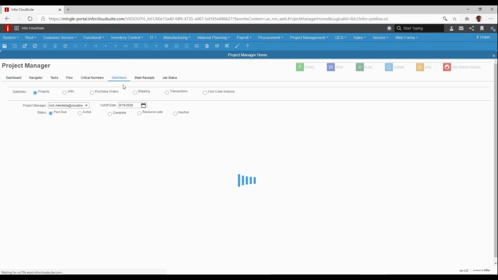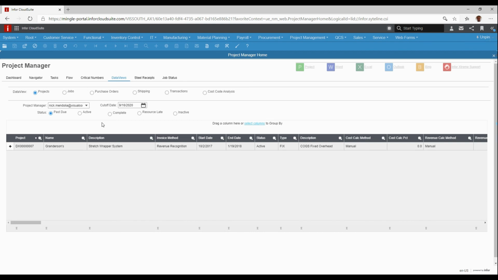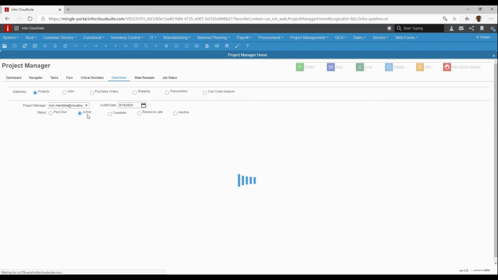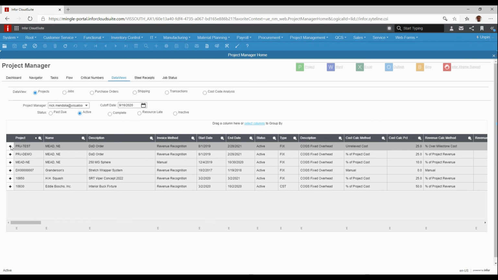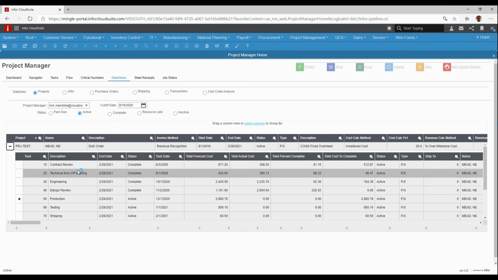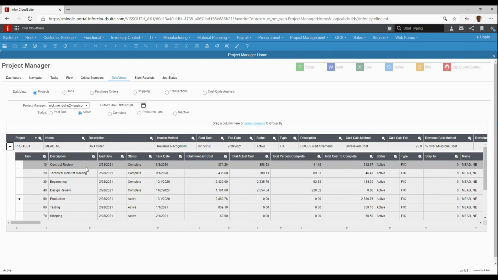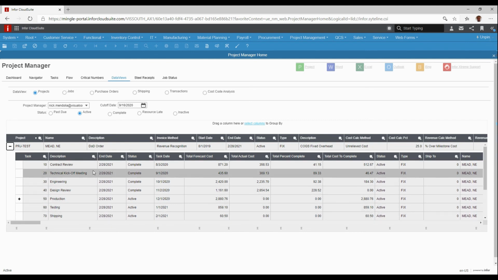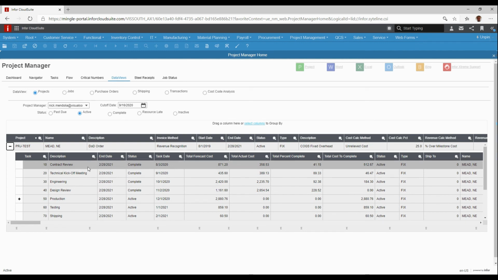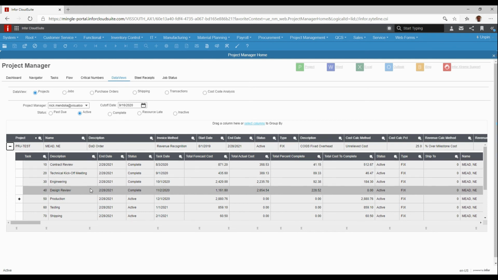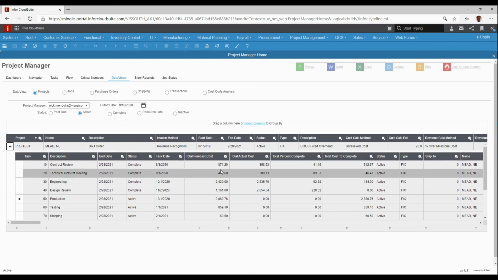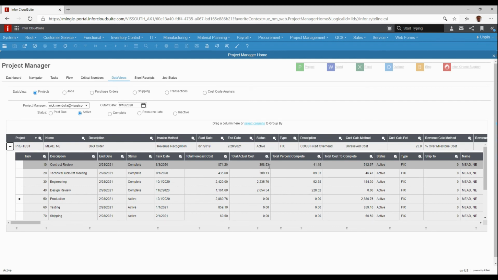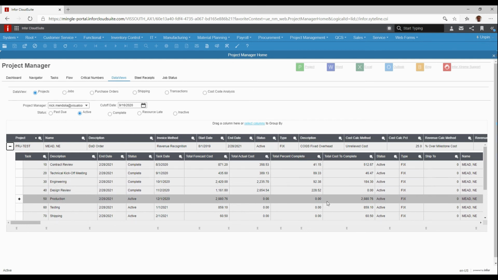Looking at it from a data view level, just to make this easy, looking at my active projects, I can view my project test that I have here, and you can see I have tasks associated with it for contract review, engineering, design, production, testing, shipping, and each of these has its own cost codes associated with them, where I can report labor or material usage and capture all of that cost. I can see what my forecast is, my total actual costs against that, and of course percent completes and cost to complete along the way.